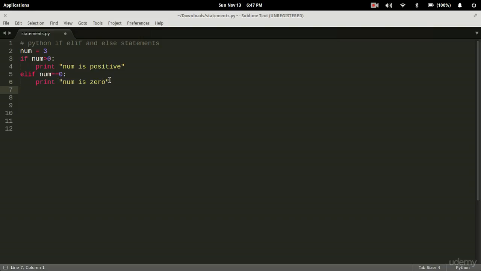So the last one, else. Here we can have no expression, else. Print num is negative. So that's it.